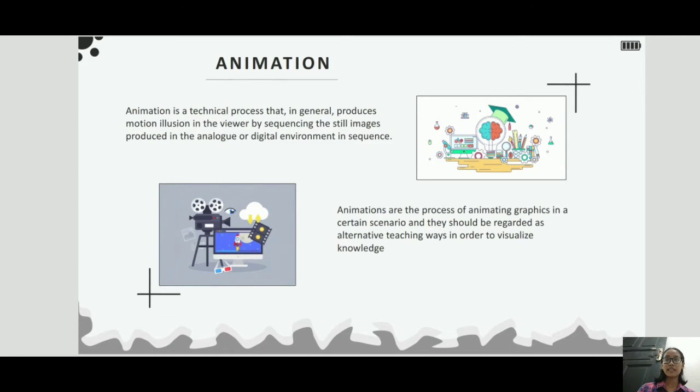Animations are created by linking consecutive pictures. Animations that are not enough for training alone are technological options used in many different areas of education, and animation, which is used in many areas, is especially preferred for describing complex concepts.